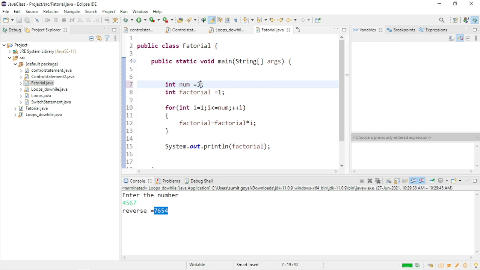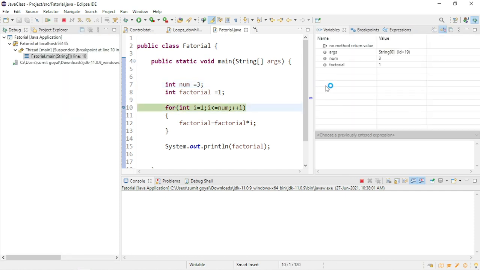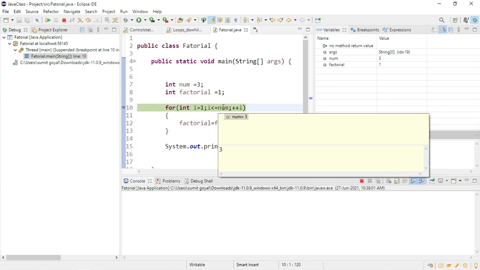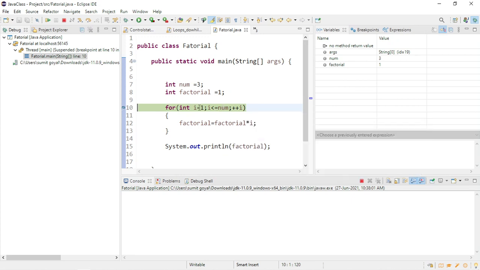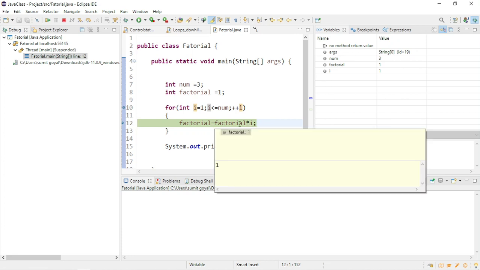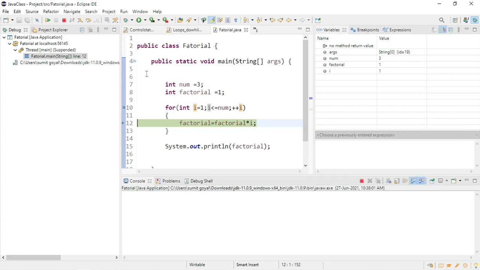Let us take 3. So factorial of 3 is 3 into 2 into 1, which means 6. So how will it run? Debug the program. So now it is 3 here. How many times will this run? It will run 3 times, right? So 1 is less than 3, condition true. Go inside. Factorial equals factorial multiplied by I, 1 into 1 for the first time. This will give us 1.